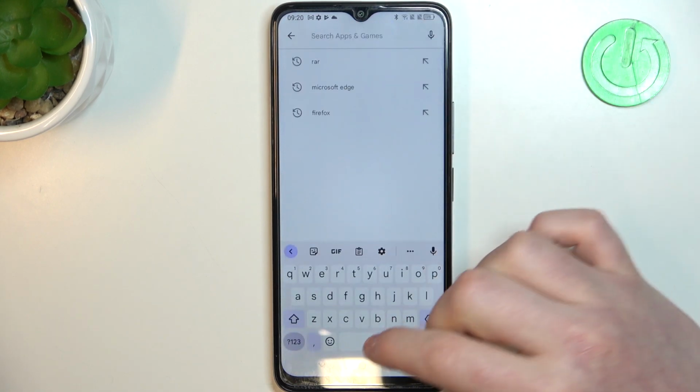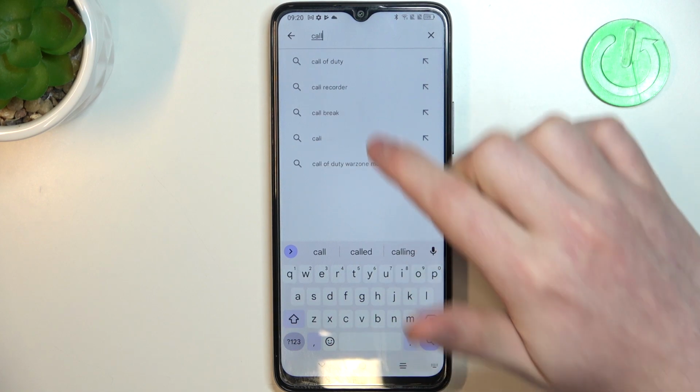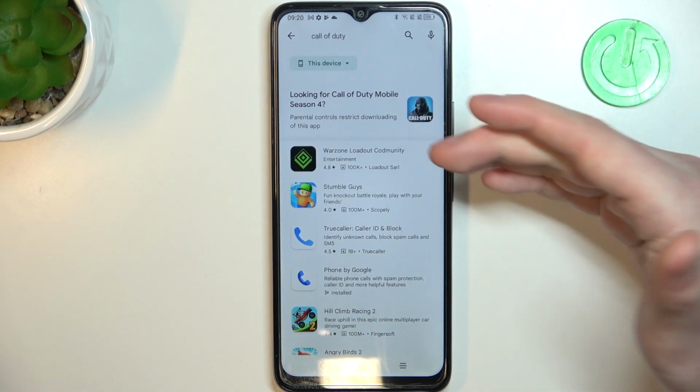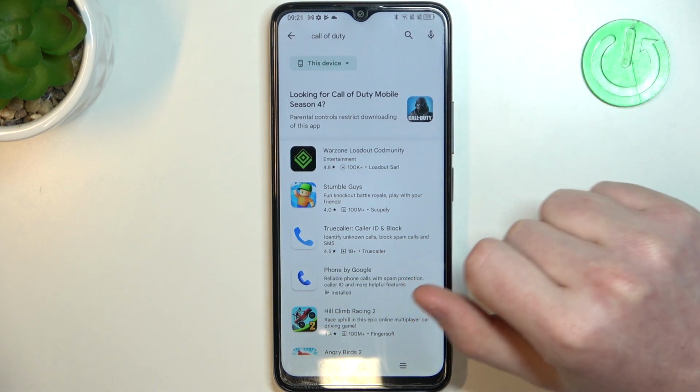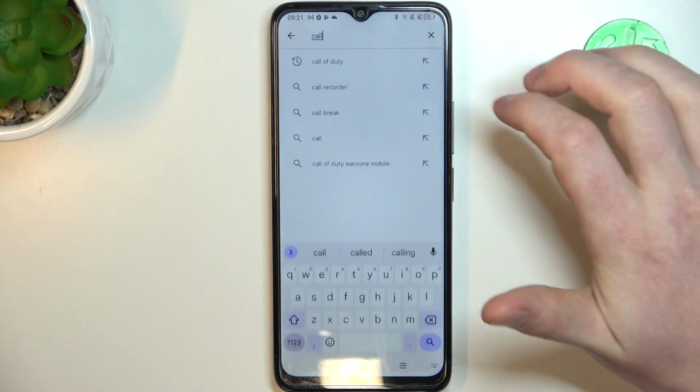Here, if we try to find a Call of Duty or basically any other game, it's not available. There's an icon, but if we click on it, nothing happens. To fix this, go back.